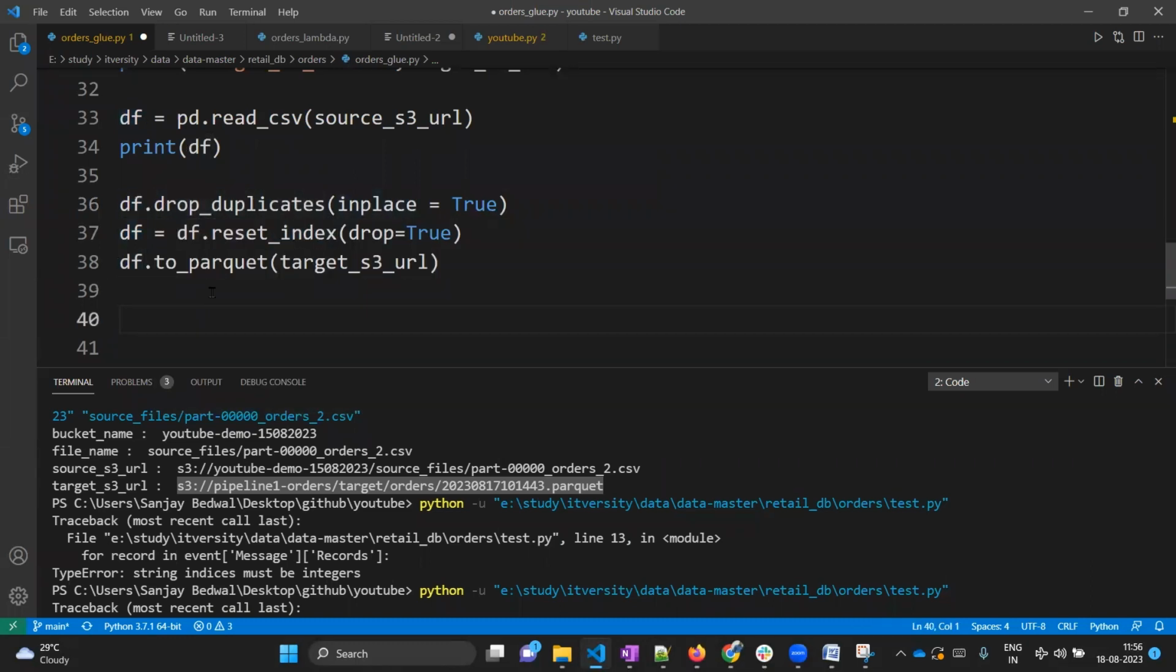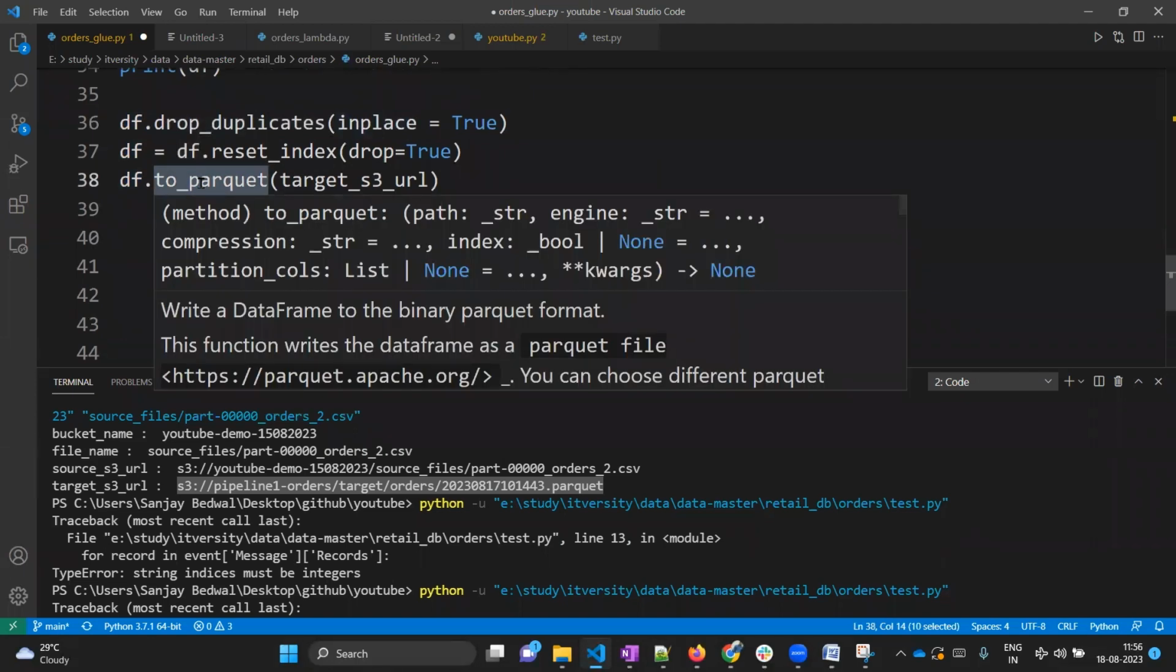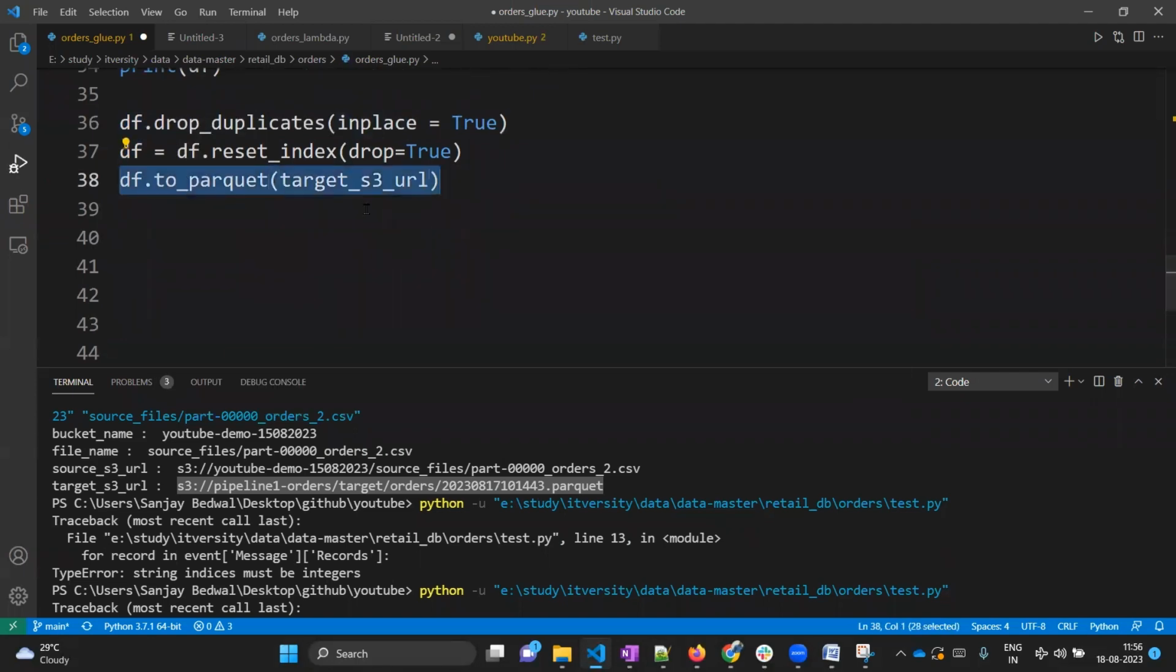If you have worked in pandas, then you should be aware that pandas will provide an index to each and every value. We do not want that index to be saved in our target file. That's why we will remove those indexes. After that, we will use the to_parquet method to convert our file into parquet, and we will save it. So that's it, guys. This is the script we're going to use.